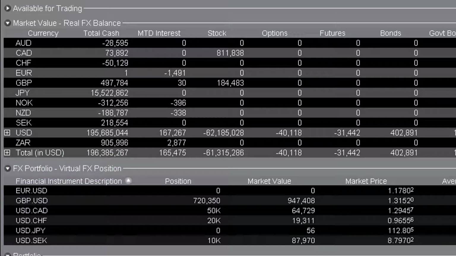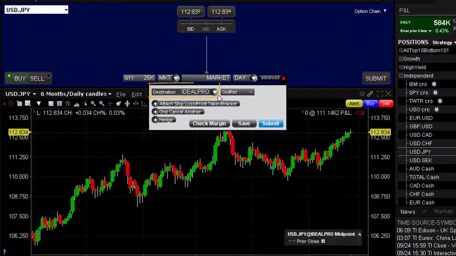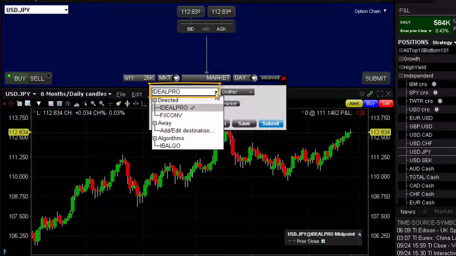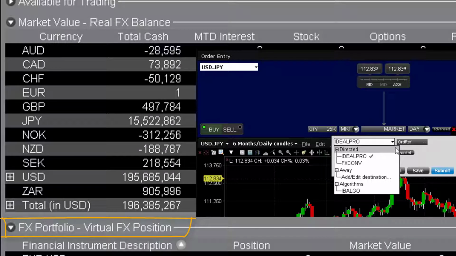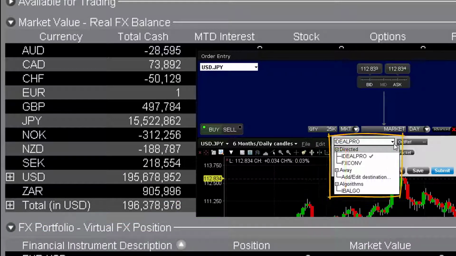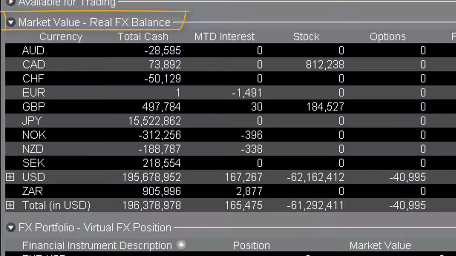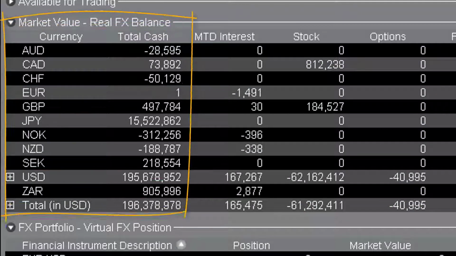In order to help make this distinction clear, TWS users can determine one of two routing destinations when making FX-related trades. The default venue for FX trading is Ideal Pro. If investors use this routing venue, the resulting transaction will display in the FX portfolio section. If investors change the routing venue to FX conversion, the transaction will not show in the FX portfolio screen. Regardless of destination, all transactions will impact the market value display.